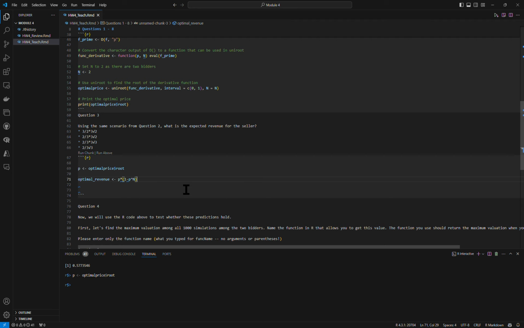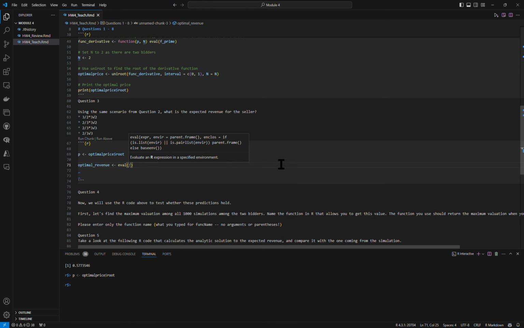We need to evaluate by using the eval function. That's a function that evaluates an expression. And the expression we are interested in is f. Then we need to have a list. List is a function we need here, list, and p is equal to n. And once we do that, it's going to be the optimal revenue.